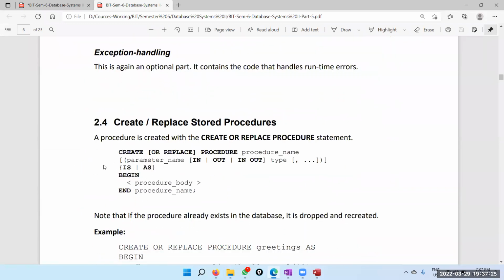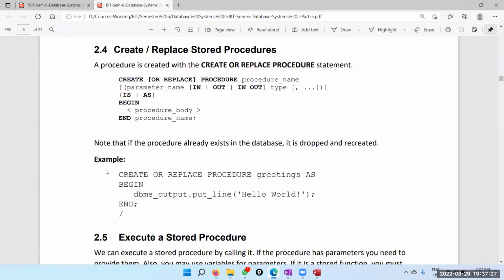Right. So this is the syntax of a stored procedure. You can write either create, or create or replace procedure, the procedure name. Then you can have the set of parameter names, whether it's an in parameter, out parameter, or in out parameter, and the type. You have to do it for each and every parameter. You can have any number of parameters. This is just like a Java method. There are three types of parameters called in parameters, out parameters, in out parameters.